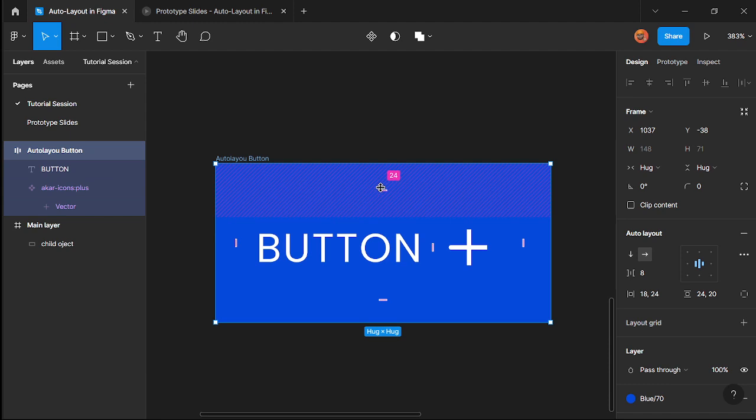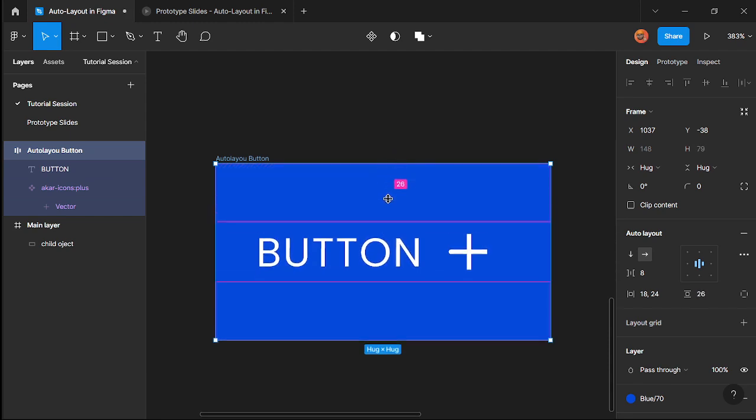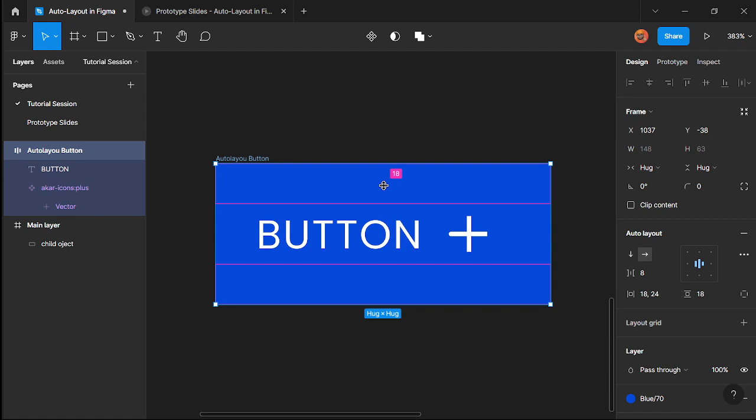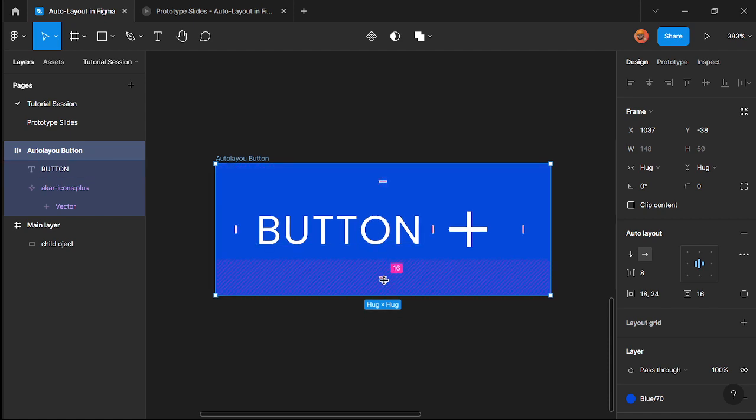The bars are there. Let's say you want the top and bottom to be the same thing, what do you hold? You hold Alt on your keyboard, and if I drag the top side, can you see it reacts? It allows me to change both the values of the top and the bottom, and it gives them the same value. 17. Let's change it to 16. Holding Alt, 16. Can you see 16 here, 16 here?